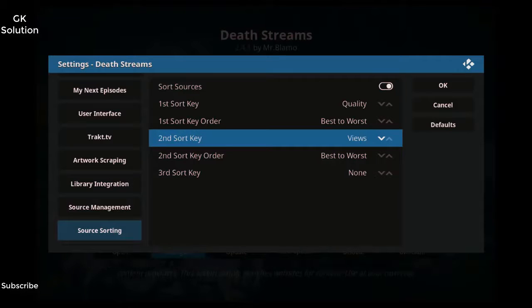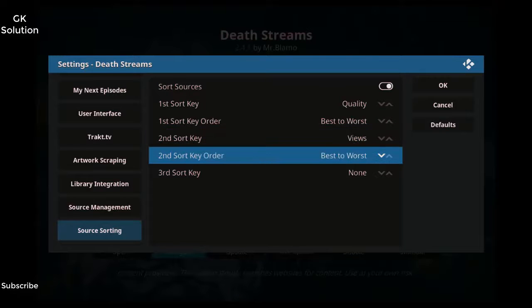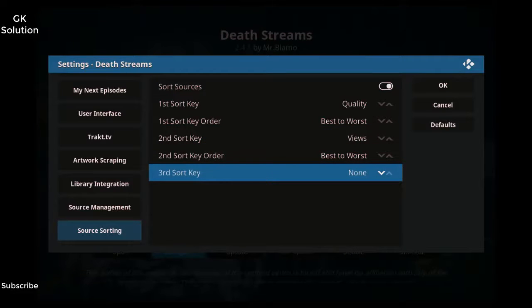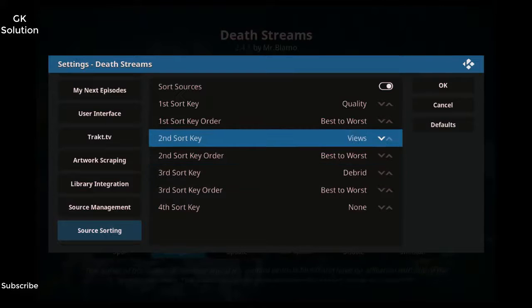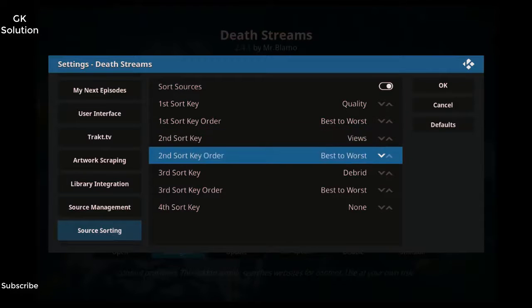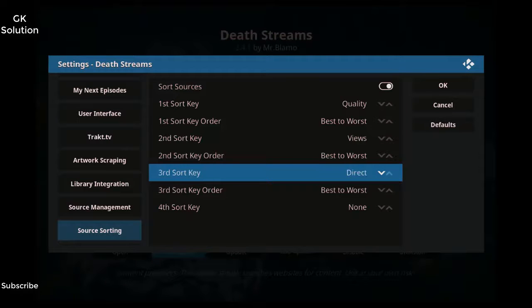Views is just, you're going to get the highest quality at the top. Views is going to be the one that people are watching the most. And then go from best to worst. Now from key, like if your number 2 was debrid, you could do views on number 3. But if not, here's your views. Then you got your debrid here again, or direct.